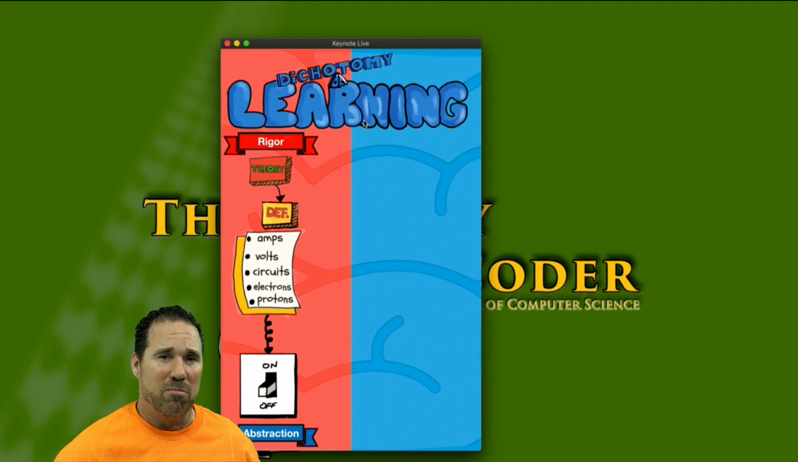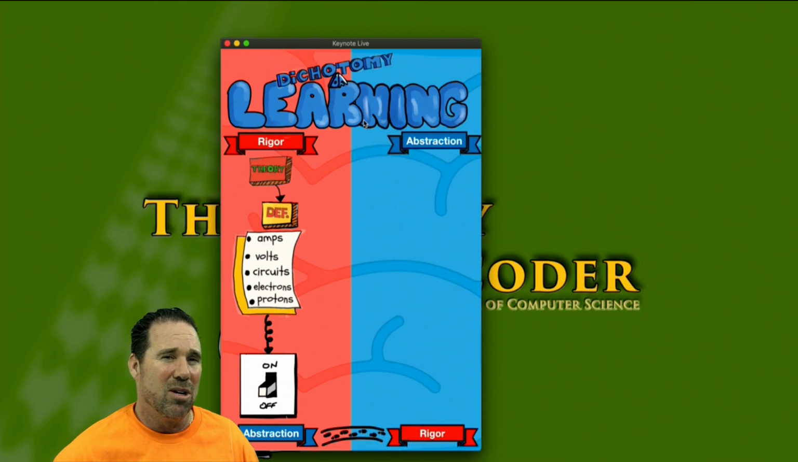Now let's look at computer science. But before we do, let's turn the learning upside down. Let's start with abstraction and end with rigor. However, let's take the bottom-up approach and talk about rigor first. What would rigor look like in computer science? Well, here's a partial list of items to learn.